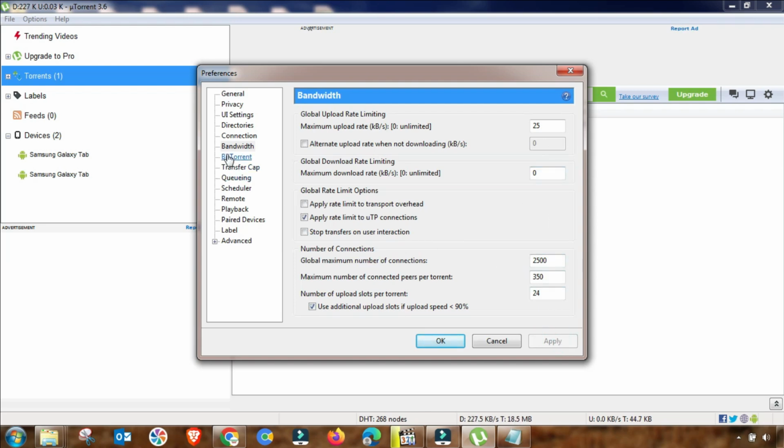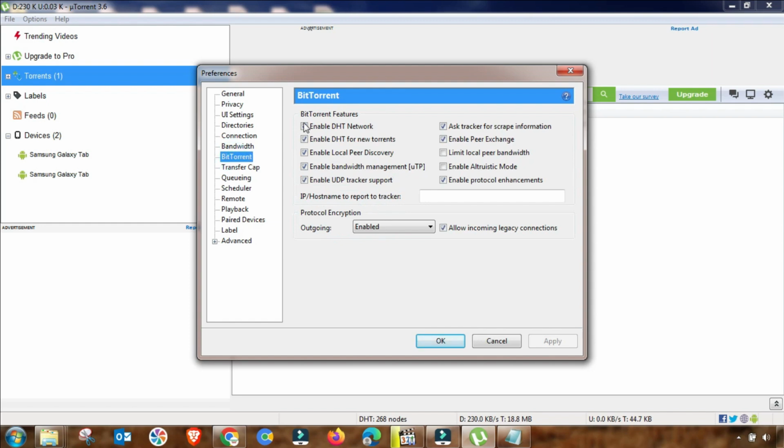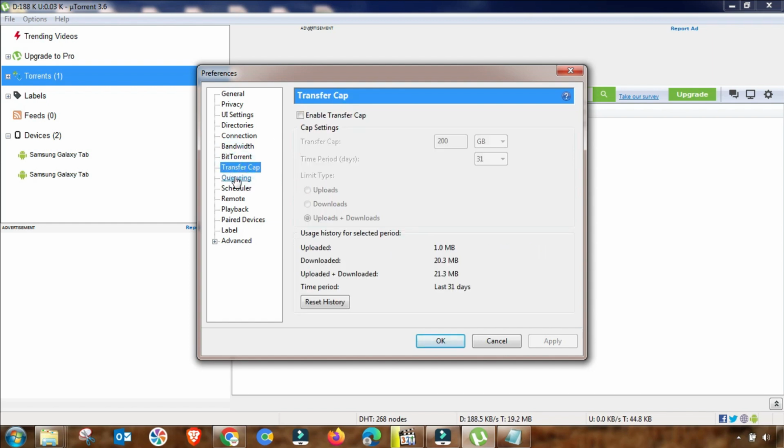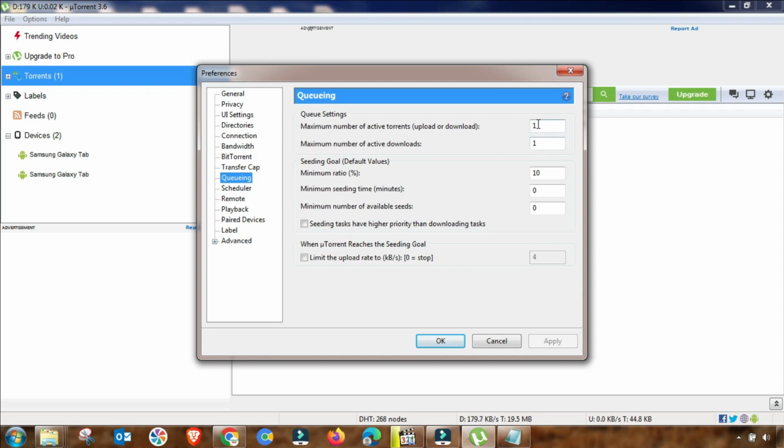Now we will go to the BitTorrent setting. This will remain the same, Transfer will be the same, and Queueing will be changed. So in the Queueing setting you have to change this up to 5 and then up to 100. So this will be changed, the remaining will be the same, and then Apply, and then OK. This setting is also done.